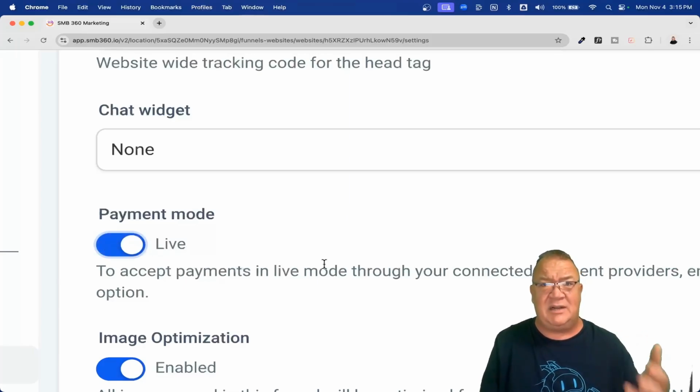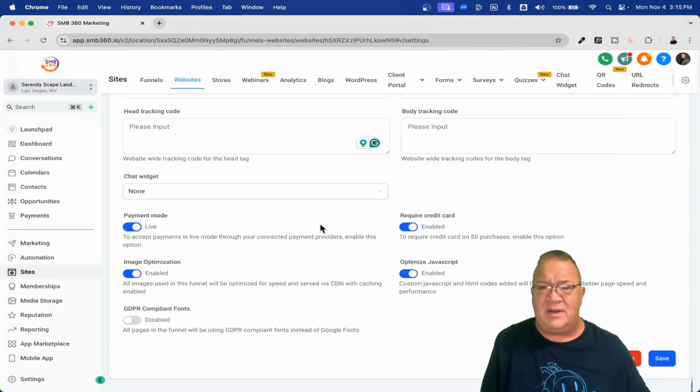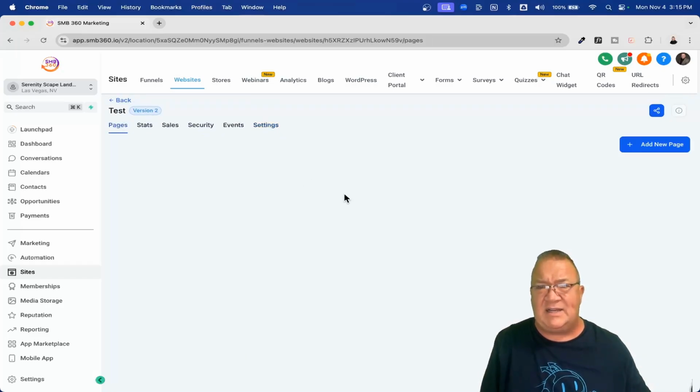And now the payments are actually live, and you will need a live credit card number. So these are just a few things that I wanted to show you here regarding the settings that I think are pretty cool and easy to access right off the bat.